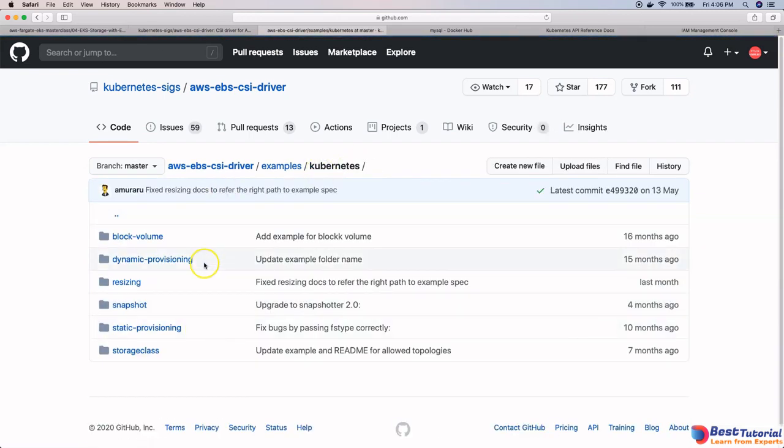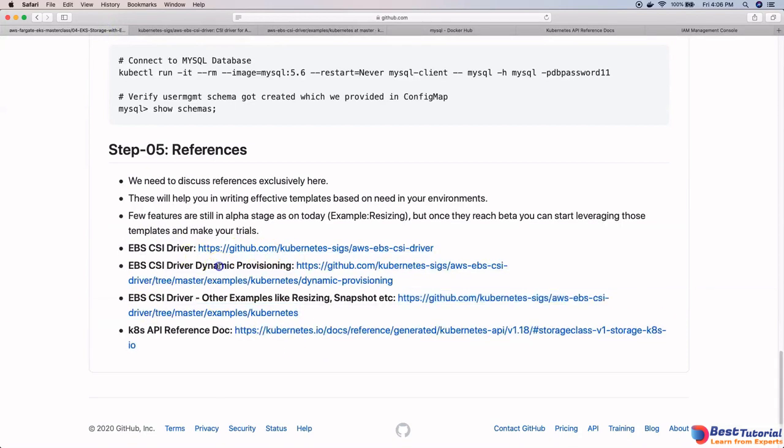Okay, so that's about the references section. The dynamic provisioning direct link I have provided, and resizing, snapshots, everything you can see here, with all the examples. In our next lecture we'll focus on creating the user management microservice, which connects to the MySQL database we have created. We'll create some users, reference them in the database, list those users and everything, and then again clean up everything.